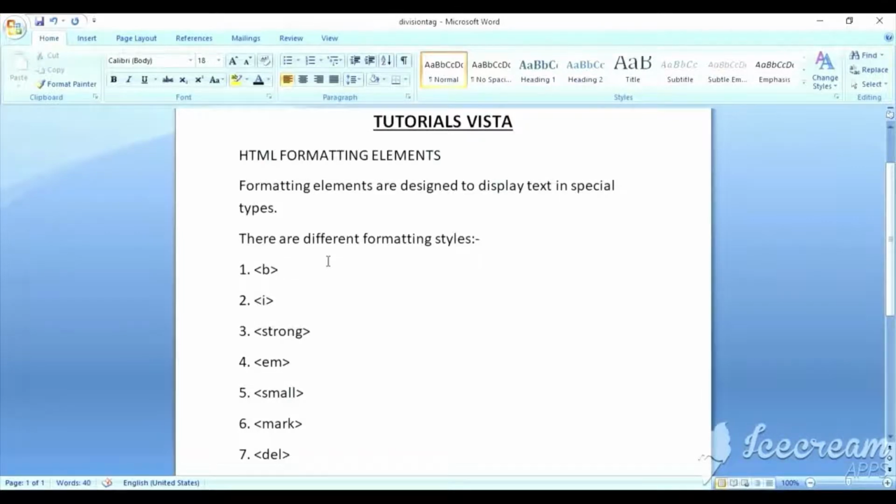The first one is the bold. If you want to represent your text in bold, we use this B tag. The next one is italic. It is used to represent a technical term, a phrase of different language, or anything that is different from normal. We can represent it in italic. The next is this strong tag. It is used to represent some important text. The next one is this emphasized tag. So this is used to represent emphasized text.